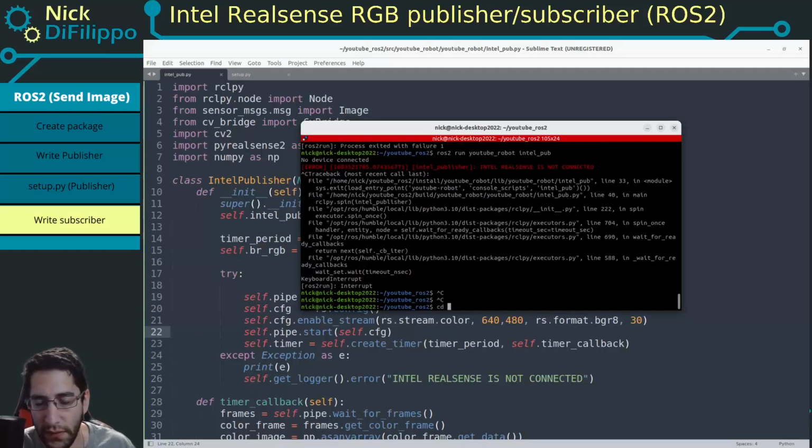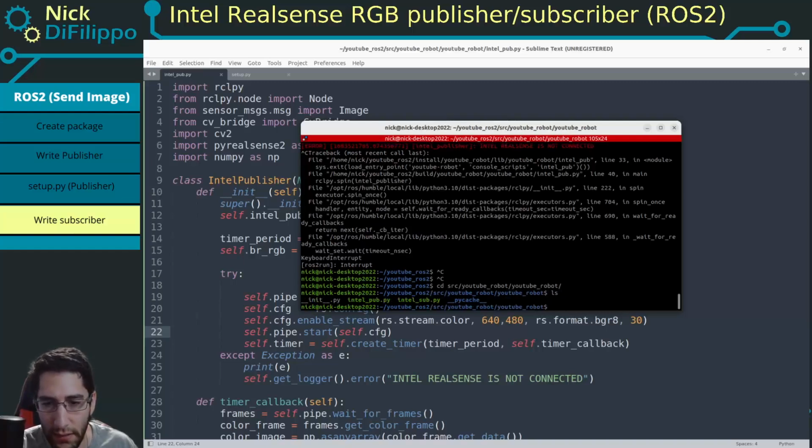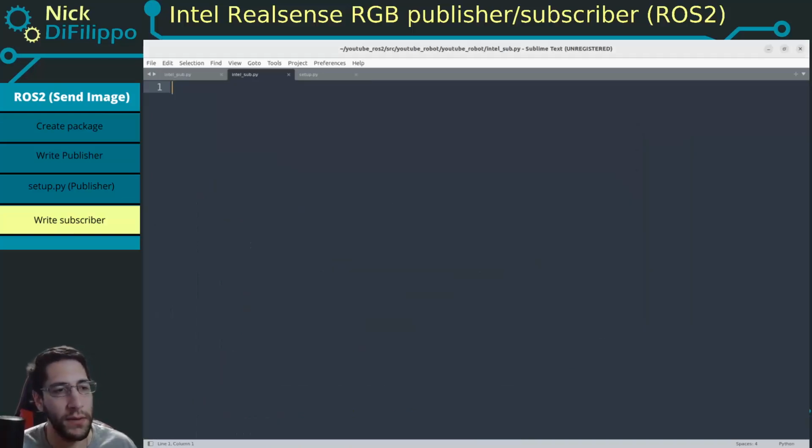So let's go into cd, my source, my YouTube robot, and let's write my Intel subscriber. So my Intel subscriber is going to be the same thing, except all I'm going to be doing is waiting for an image to pop up. If I get an image, display it. So again, we want to import rclpy.